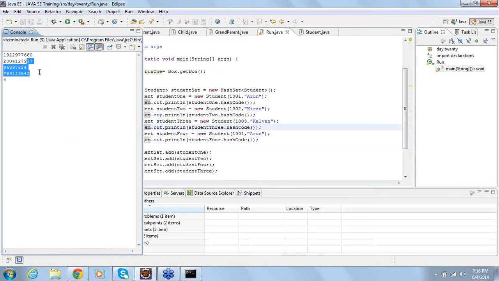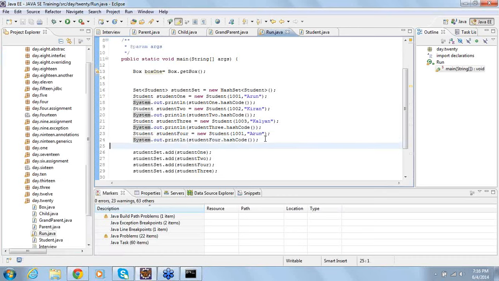You see, there are 4 different values. When you use the new operator, a different hash code gets generated. Since all the 4 objects have 4 unique hash code values, it is allowing.